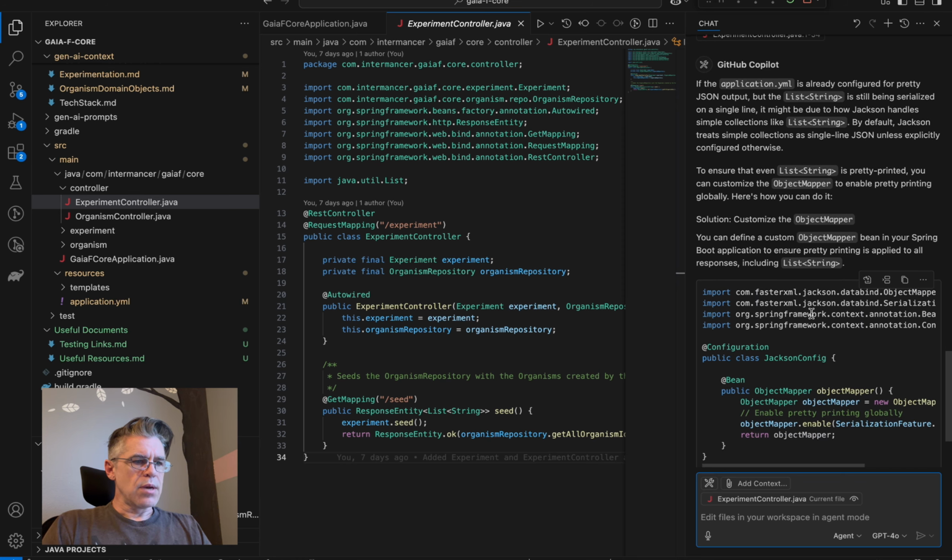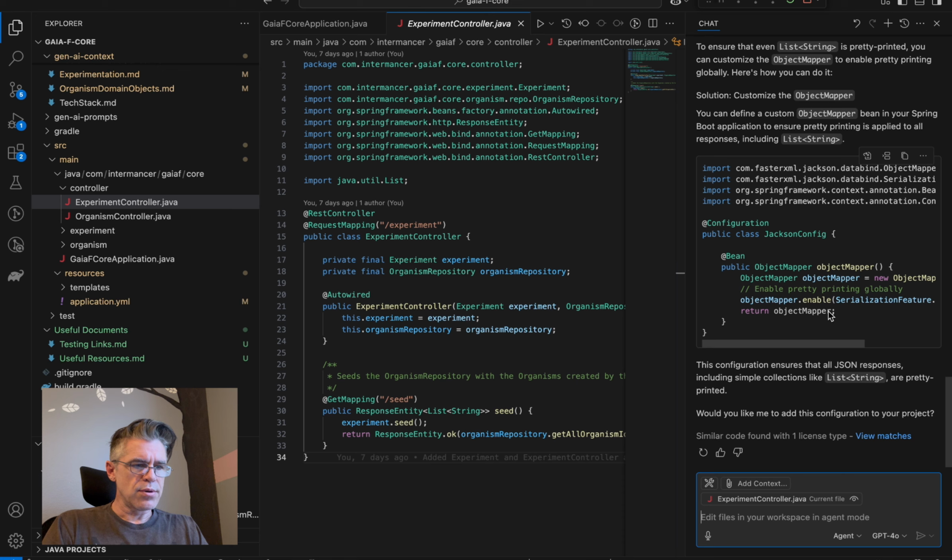If the application YAML is already configured for pretty JSON output, but the list is still being serialized on a single line, it might be due to how Jackson handles simple collections like list of string. By default, Jackson treats simple collections as single line JSON, unless explicitly configured otherwise. To ensure that even a list of string is pretty printed, you can customize the object mapper to enable pretty printing globally. Here's how you can do it.